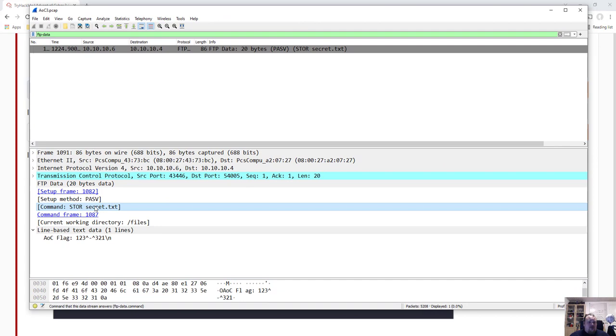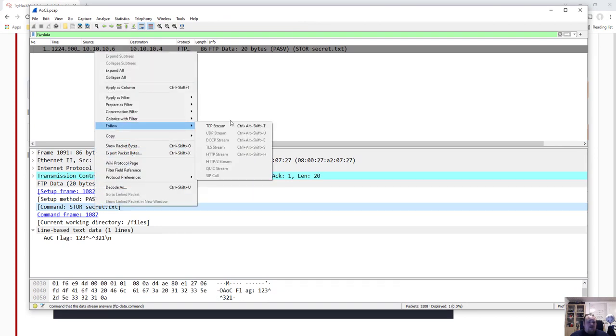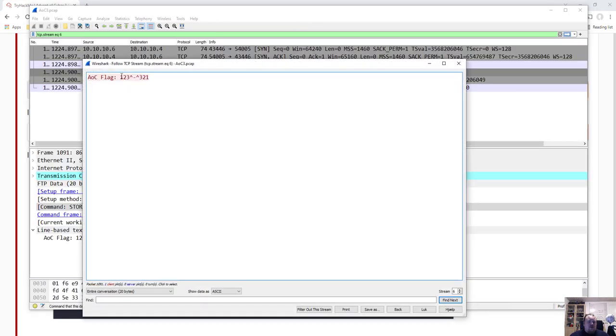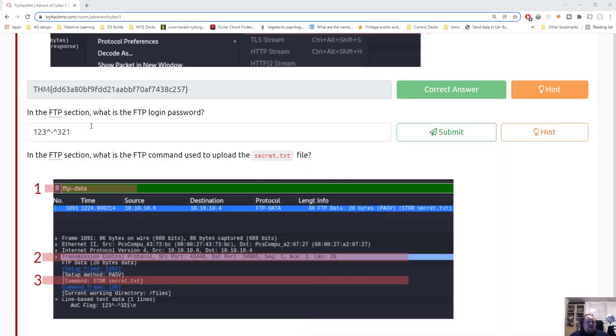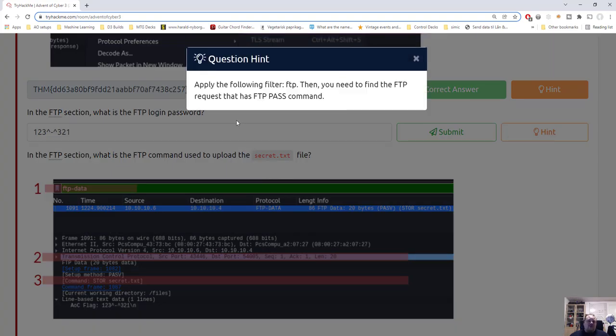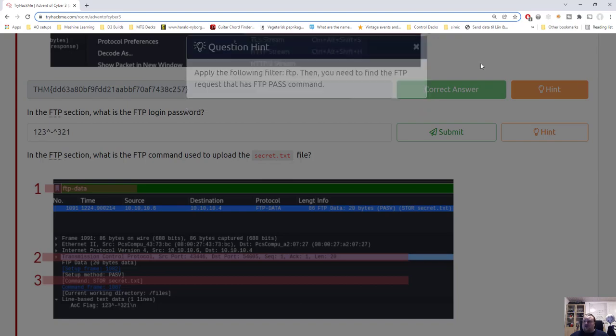Let's have a look at the text file. So follow TCP stream, and that is the same value as I just pasted. Let's see if I did something wrong. Oh, very interesting. Let's take the hint for this particular reason. It says to apply the following filter to FTP, then you need to find the FTP request and the FTP PASS command.